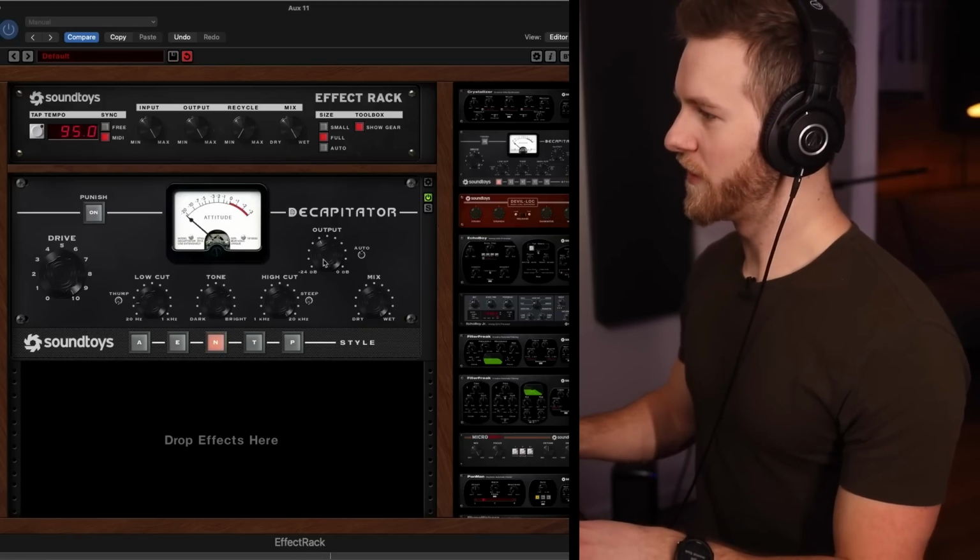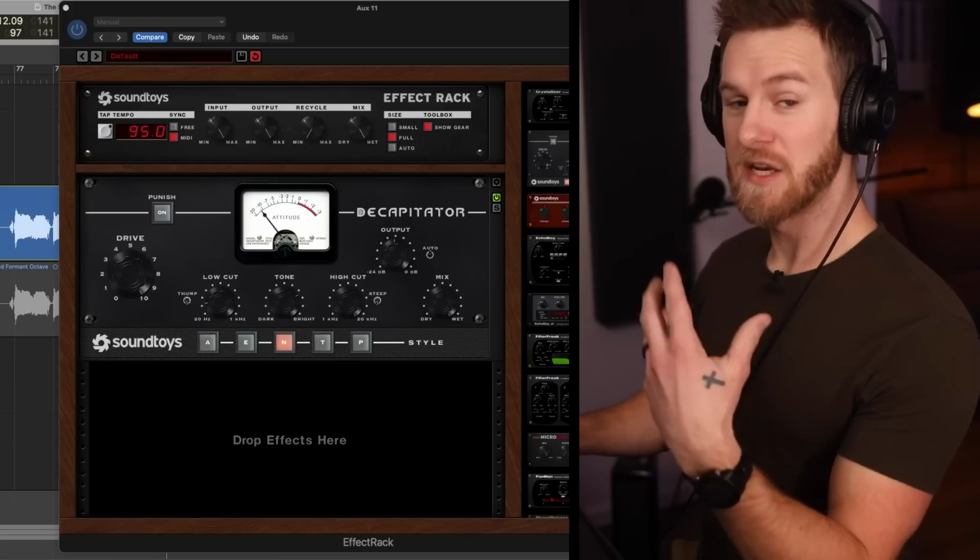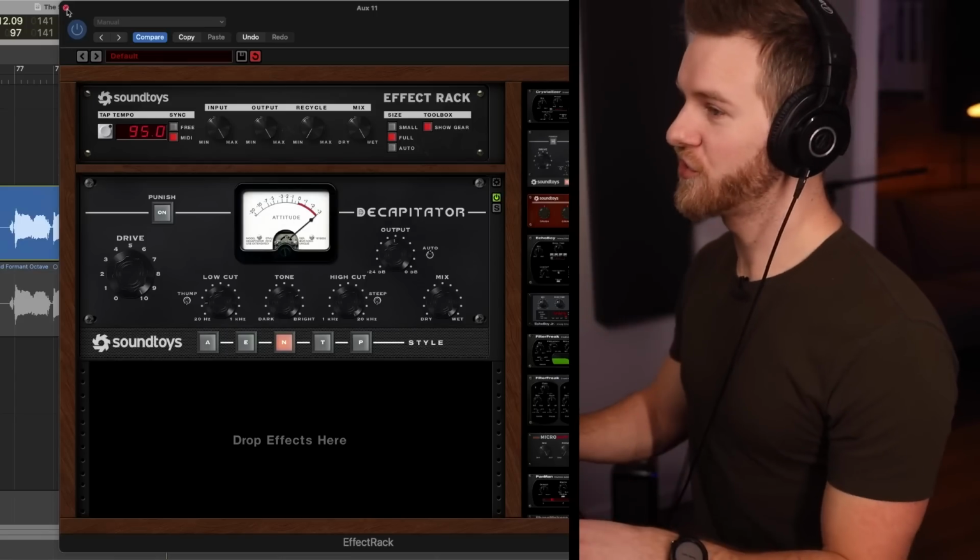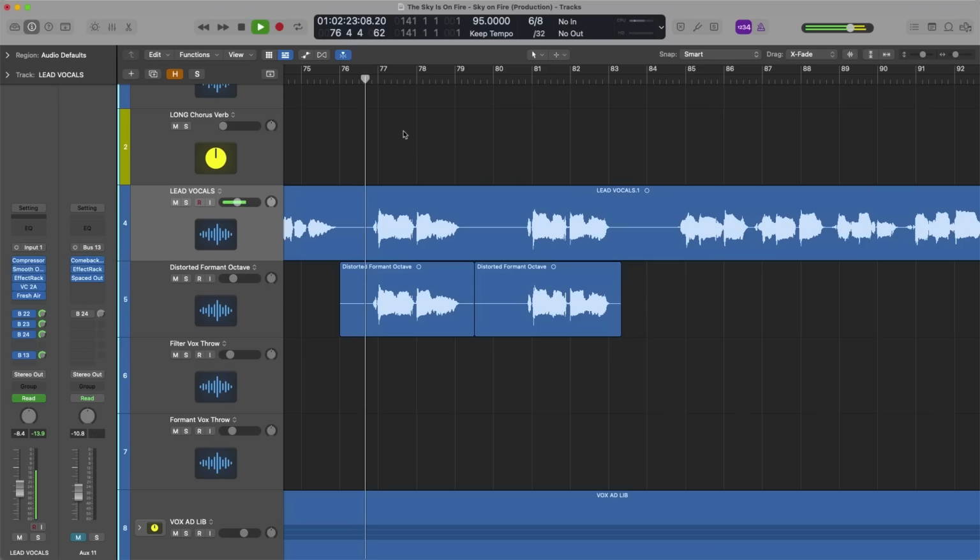So there you go. We can hear some more of that drive going on. So we can hear a lot more of that crunch, a lot more of that distortion on it. All right, so let's listen to it in the context of the track.